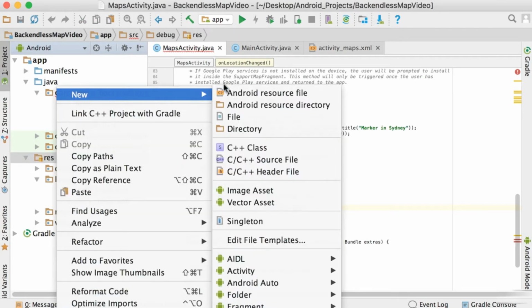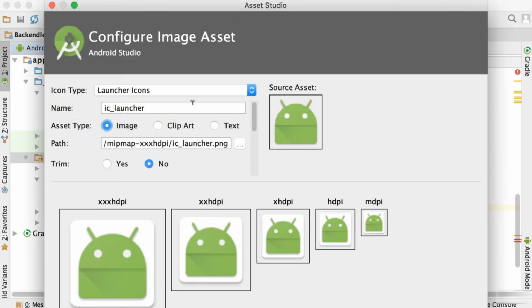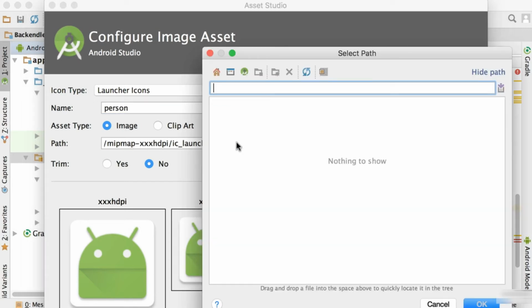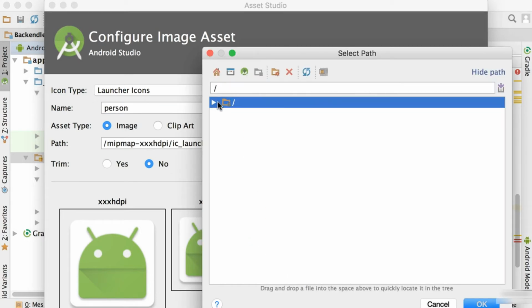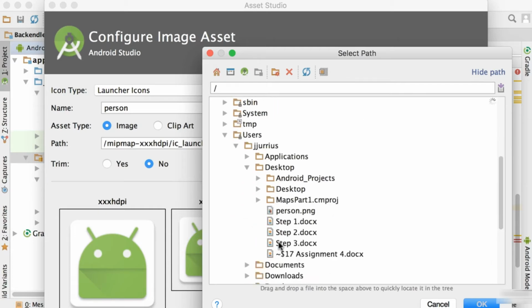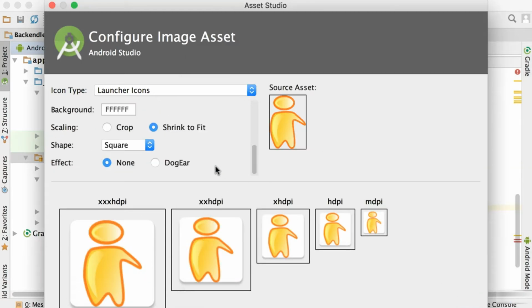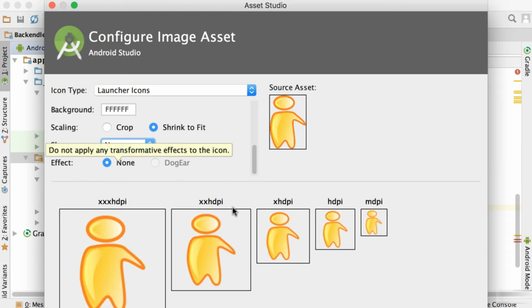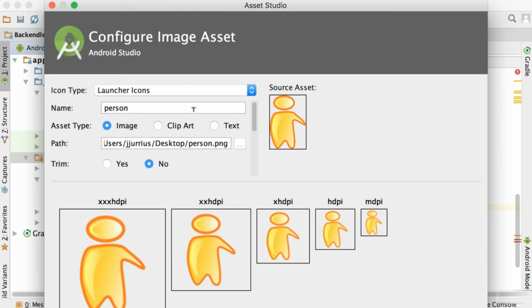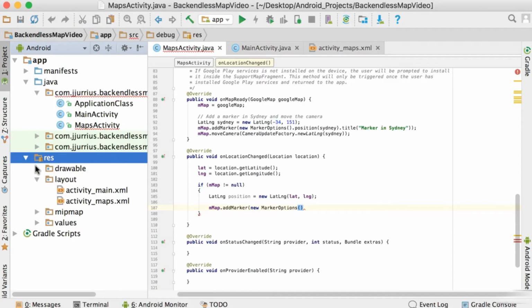So you're going to go to Resources, New, Image Asset, and you're going to say Image there. I'm going to call this one, let's call it Person, and I'm going to browse for it, and this one is on my desktop. So let's go to Users, go to my desktop, and there's the person.png. So it looks like this, and I'm going to go down and set it to none, so I can just see the person. It is a PNG transparent type of picture, and I'm going to say next and finish. Okay, so that's the person I want to use.